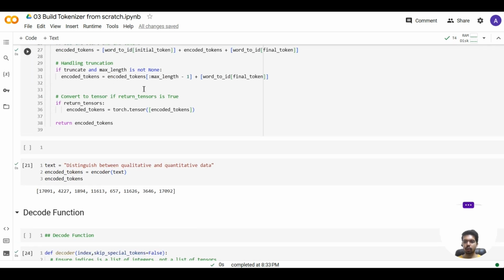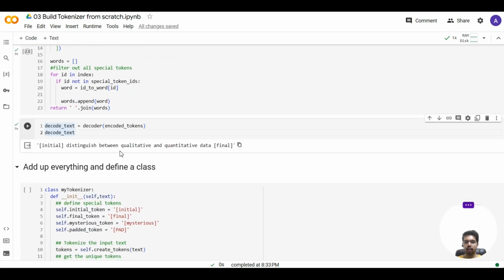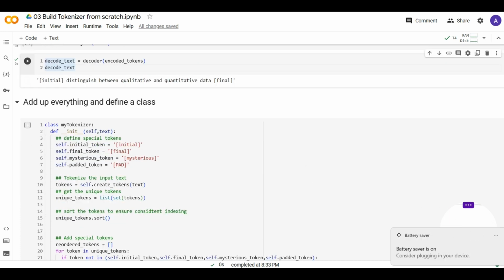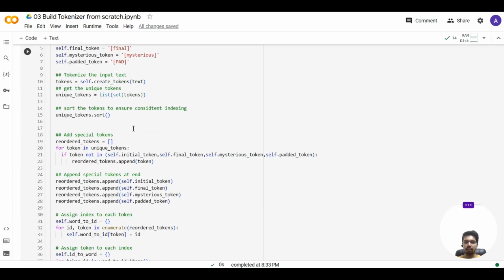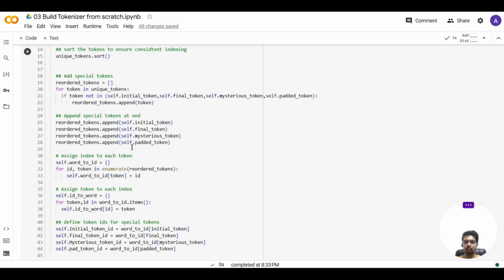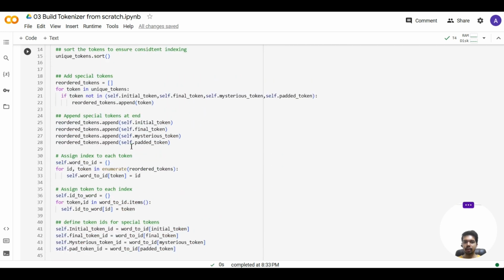We converted our words, we cleaned them, and then we put them into the encoder and got the encoded words. Then we built our decoder function, put it into the decoder function and built this decoded word. Then we can combine everything and finally make a class for this, that is, we add up everything and define it as a class. So I defined a tokenizer class, and I instantiated it with self, comma, text. All these methods which we have done here, I have added step by step into this class, all the complete steps.